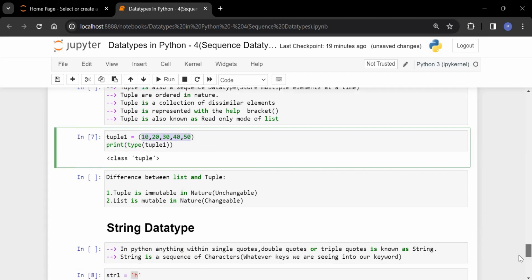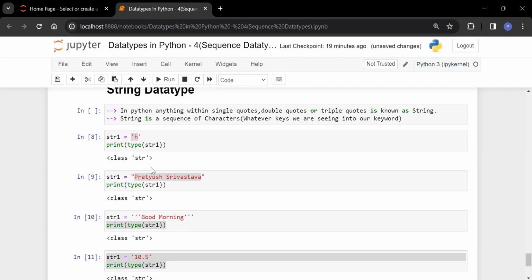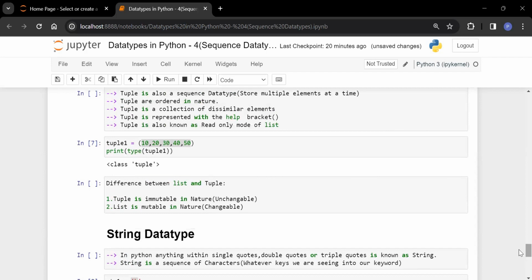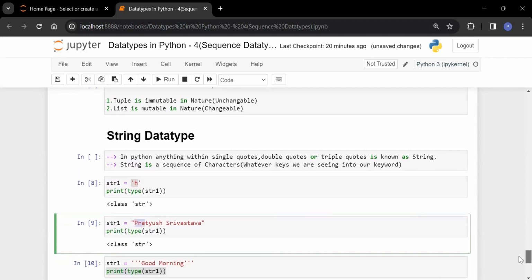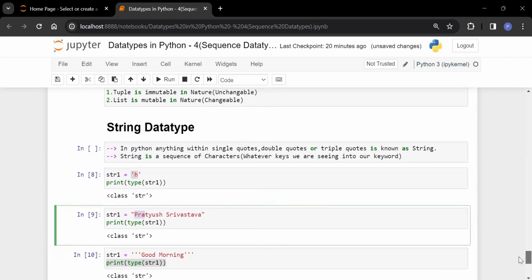Coming to the string, a string is a sequence data type. Sequence means it is also character by character. What is the meaning of this? If first character is this one, then second character is this one, third character is this one. All the characters are ordered in nature. Nothing is randomly there. Everything is in proper order. So that's why it is known as a string data type. Okay. So this is all about this video. In next video, I will discuss more on data types and few more important topics.